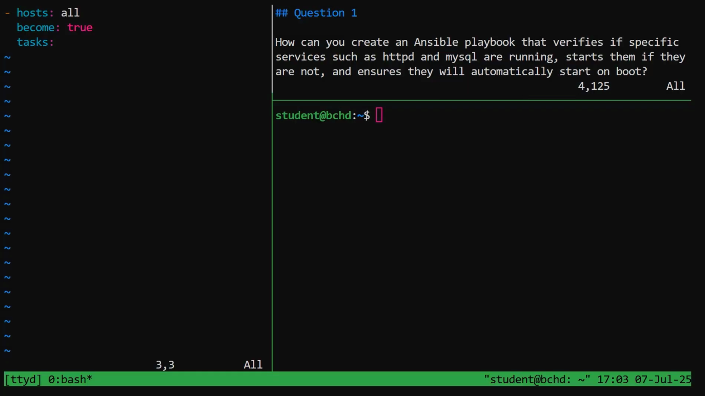Let's get started. Question number 1. How can you create an Ansible playbook that verifies if specific services, such as HTTPD and MySQL, are running, starts them if they are not, and ensures they will automatically start on boot?